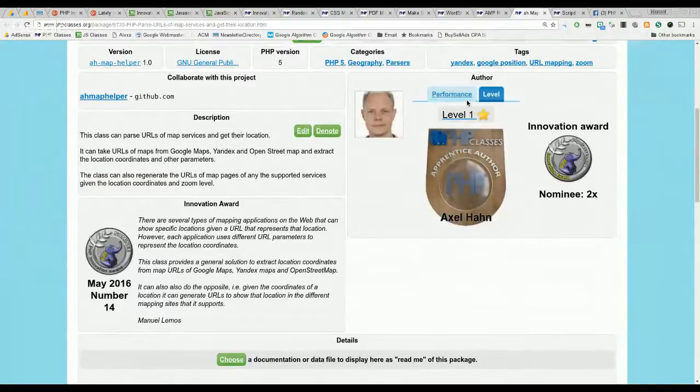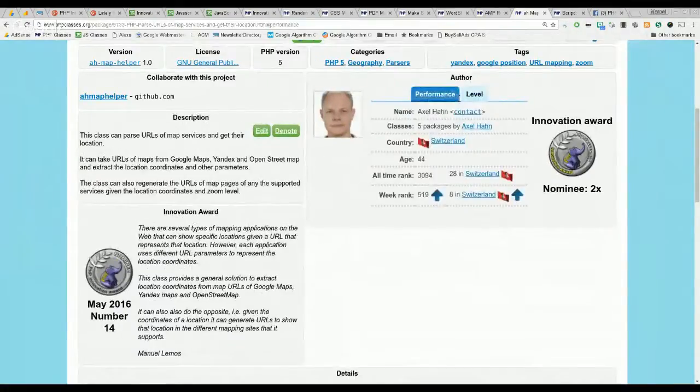So the author here, Alex Hahn from Switzerland, provides a solution that not only extracts the coordinates, but also can take the coordinates and generate the URLs for the different mapping services that point to the given coordinates.